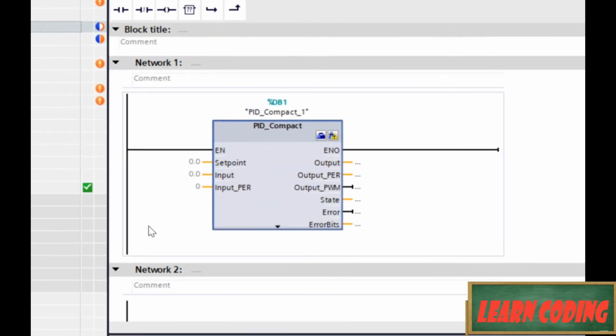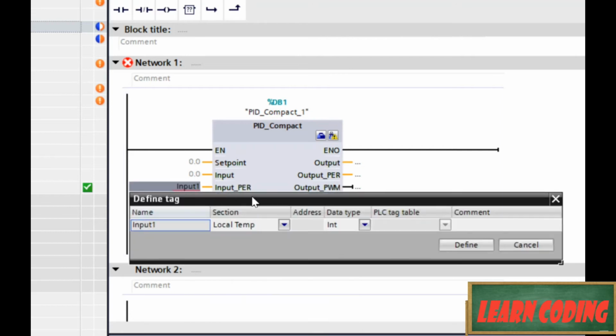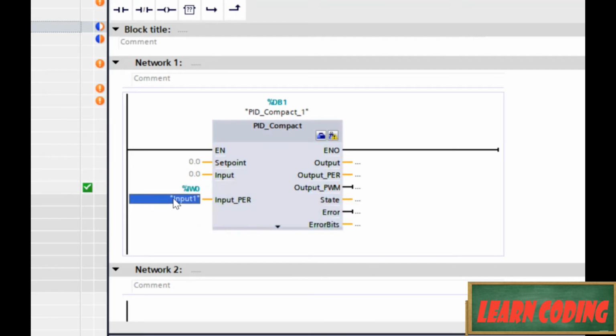So in order to run this thing, we need to set a few things. One, we need to set an input, all right? So I'll create something called input 1 here. Right click, define tag. That's going to be a global input, and that's an int coming in. I could make that a real or something like that probably, but yeah, I'm just going to leave that as an int and define it.